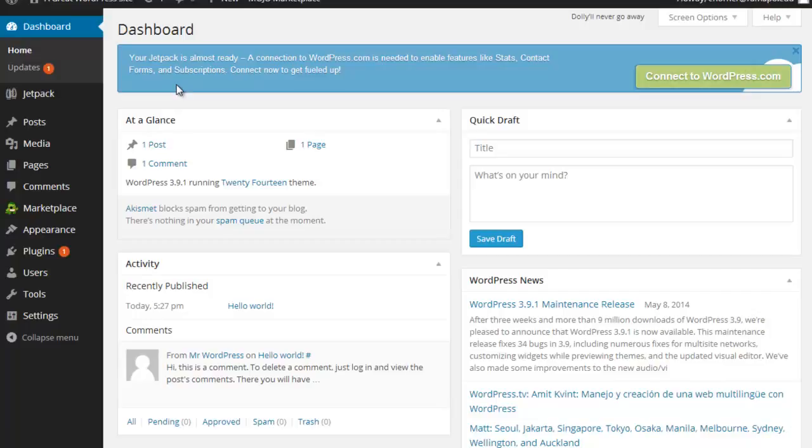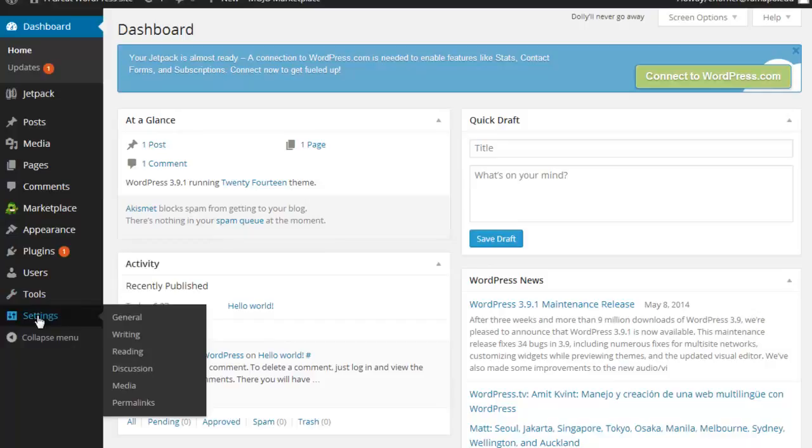Always want to pause the video and go take a look and do it yourself. There's a couple of things that we need to take care of straight away, and these are pretty darn important, so let's get to them. The first thing I want you to do is over here on the left-hand side on your menu, go to Settings.